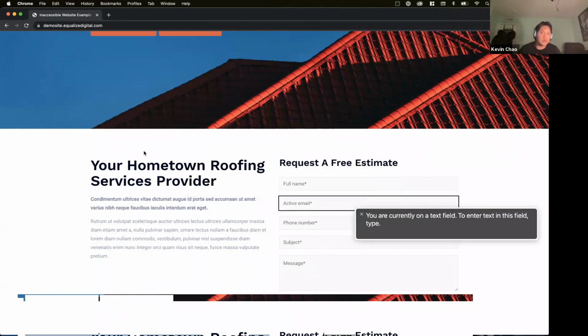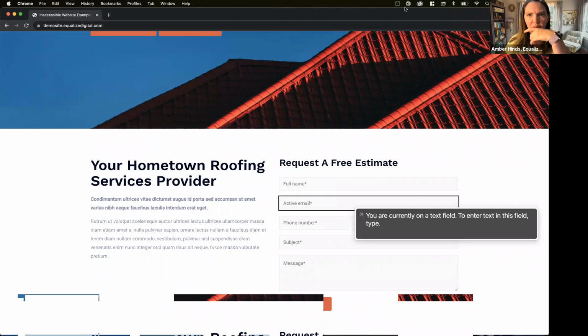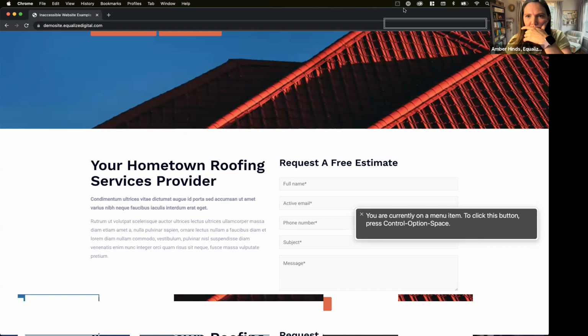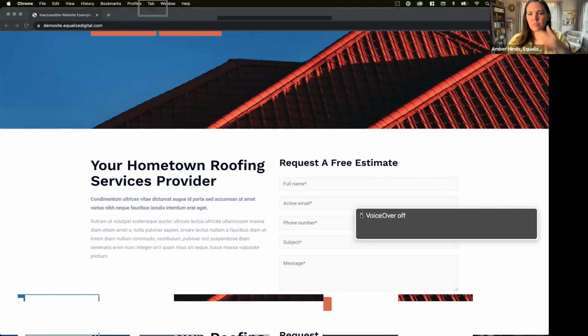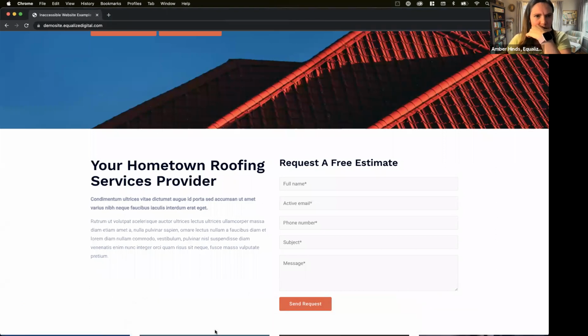Sorry, did I miss a question? Let me change my Zoom settings so it doesn't read everything out. Zoom meeting pop-up menu, system dialog. You are currently on a menu item. VoiceOver off. Can I get my Zoom settings to not read out? Hold on. Glenn, you said you know how to do that. Do you remember how to get Zoom not to read what's typed in the chat?